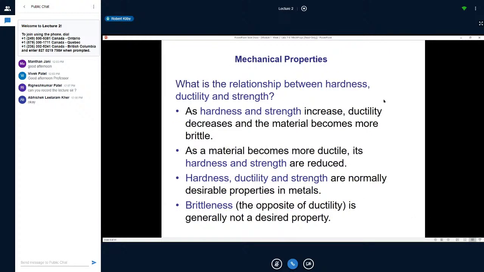So what's the relationship between hardness, ductility, and strength? As we increase hardness and strength, ductility will decrease. And ductility is the ability to shape a material and have it be deformed into a more useful shape for us and retain that shape. Materials that aren't ductile, we can't form them. We can't change their shapes.